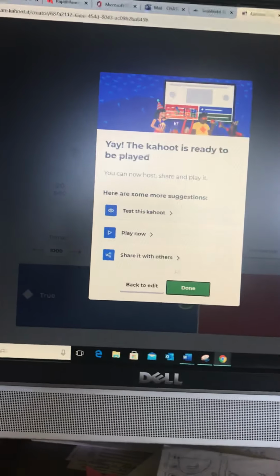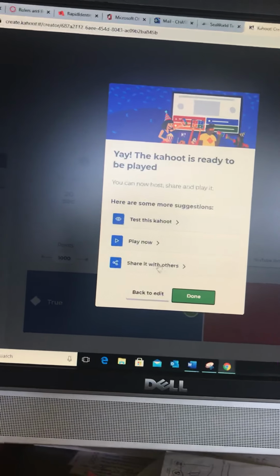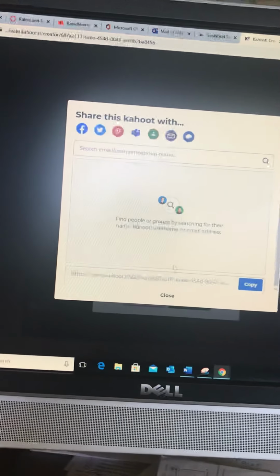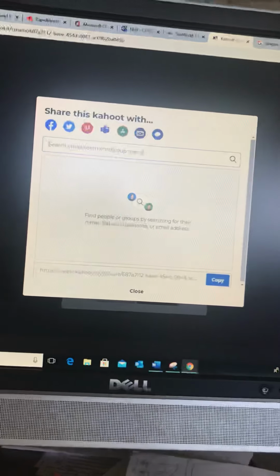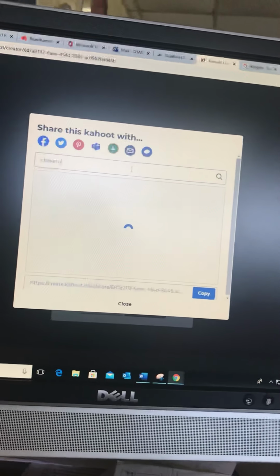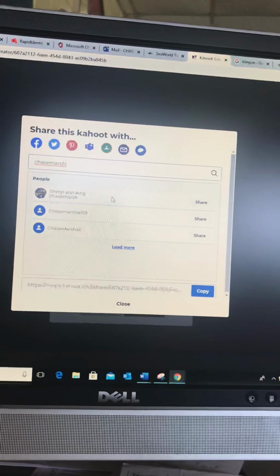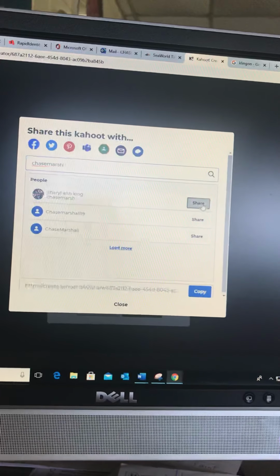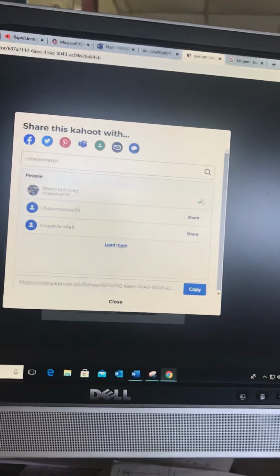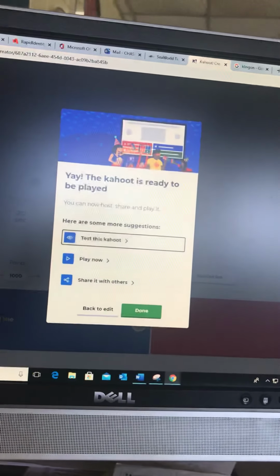All right, so when you're done, it's going to give you the option at the bottom, share it with others. You're going to click share it with others, and then you're going to put Chase Marsh, all one word. If you do this correctly, you're going to see Cheryl Ann King, Chase Marsh, that's me, share, and clicks, and you're done. That's it. That's all you had to do. Okay, so you're done there. Let me know if you have any problems.